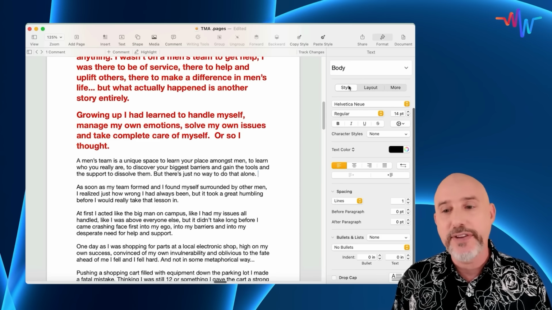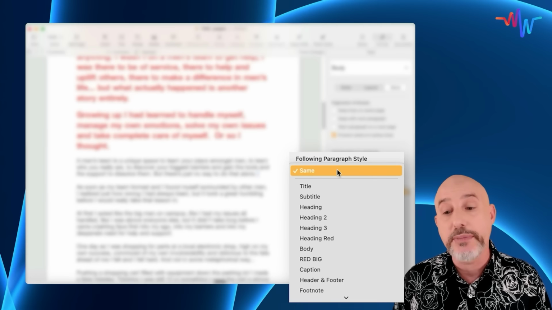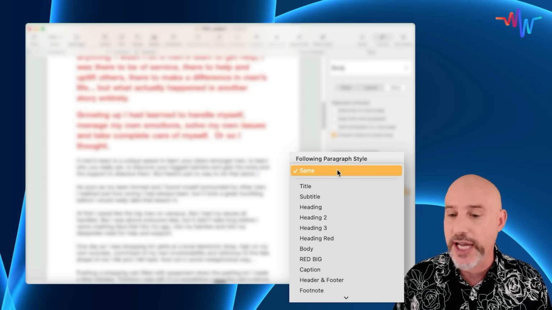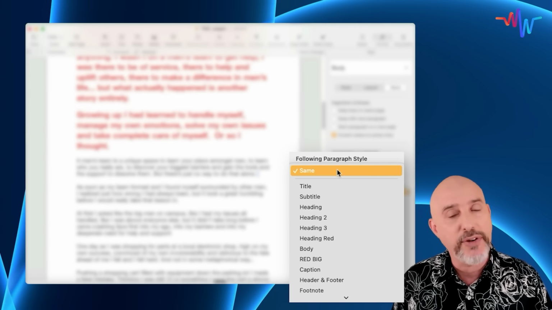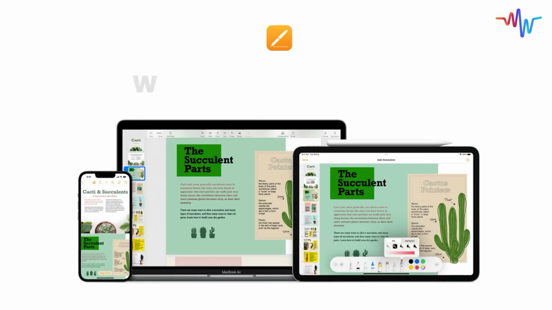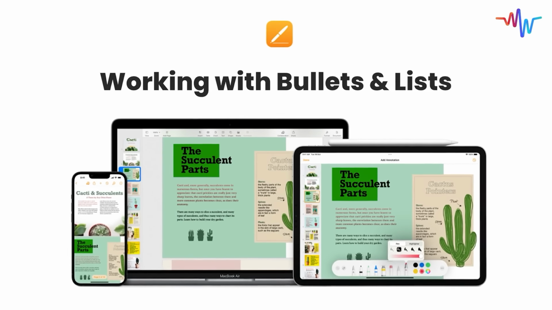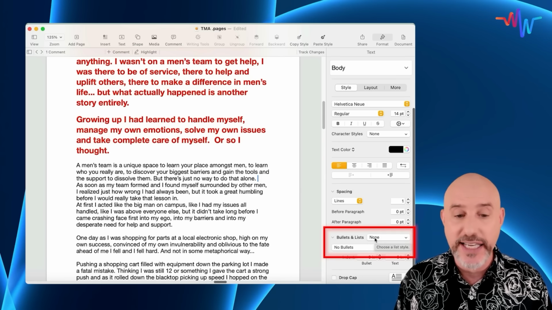In fact, there's even powerful tools under the More section here that can allow you to customize what paragraph style follows a specific paragraph style, allowing you to change from title to subtitle to heading without ever having to reconfigure your settings. In addition to all the great style, font, and alignment tools that exist inside the formatting palette, you can also create bullets and lists easily.